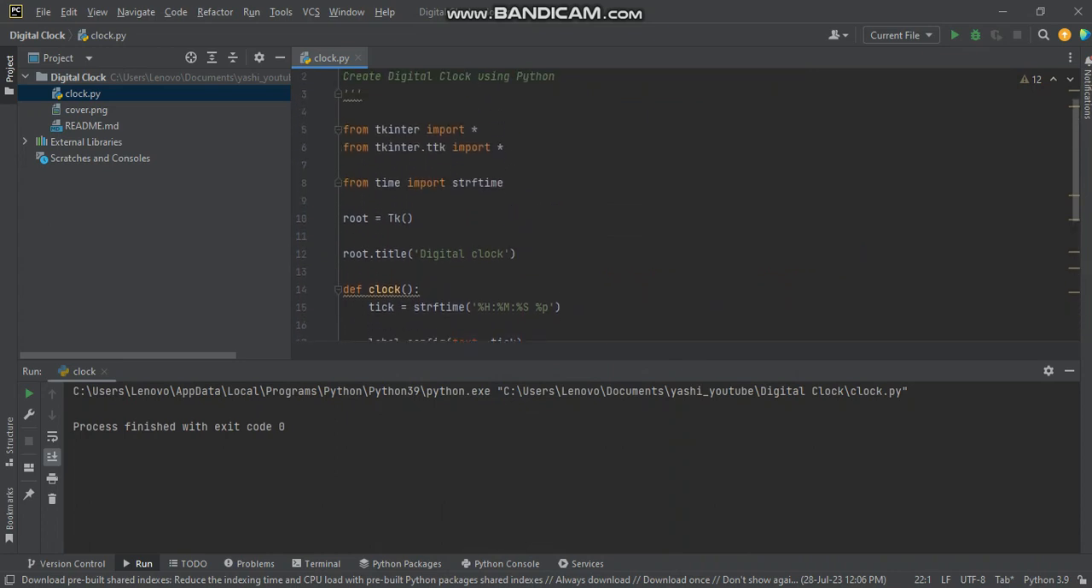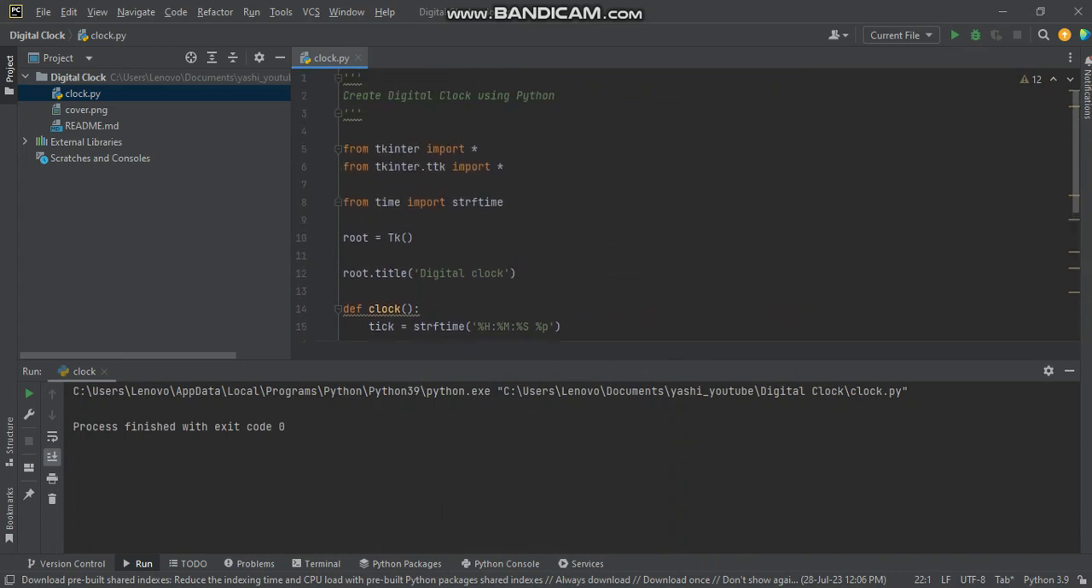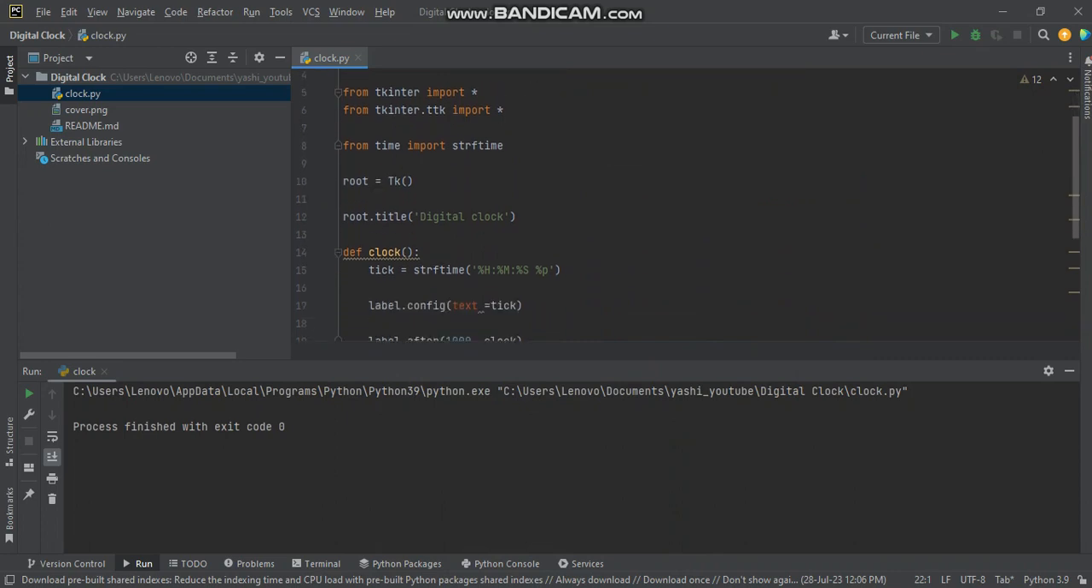Today we are going to build our own digital clock using Python. For this, we are going to use the Tkinter library. Let's just run this program first to see how it works.